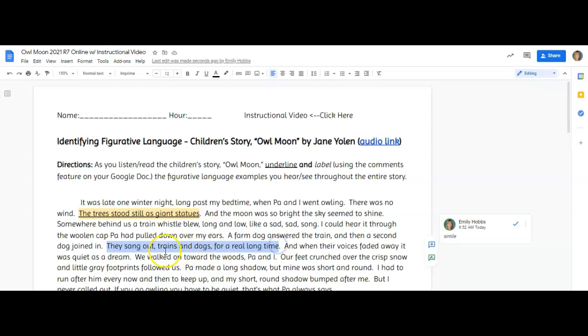I'm thinking, a train and a dog can't sing like a human can. So that sounds like personification to me. So I'm going to do the comment and do personification. Click comment and it'll be labeled. That's what I want you to do.